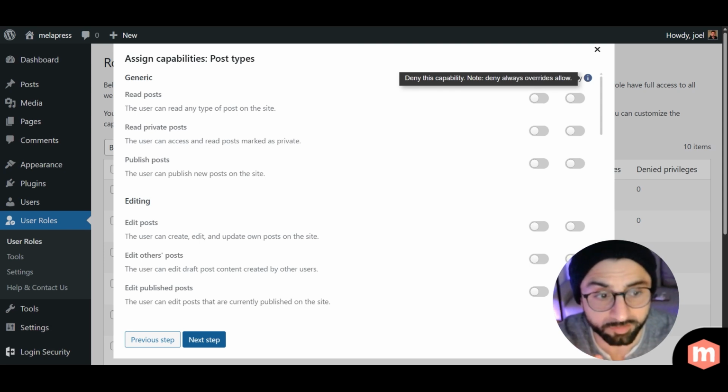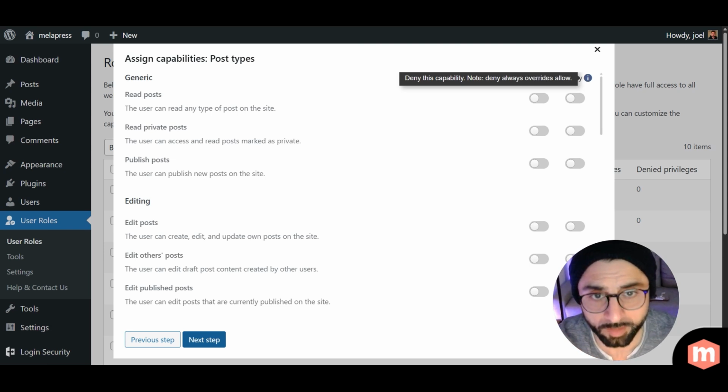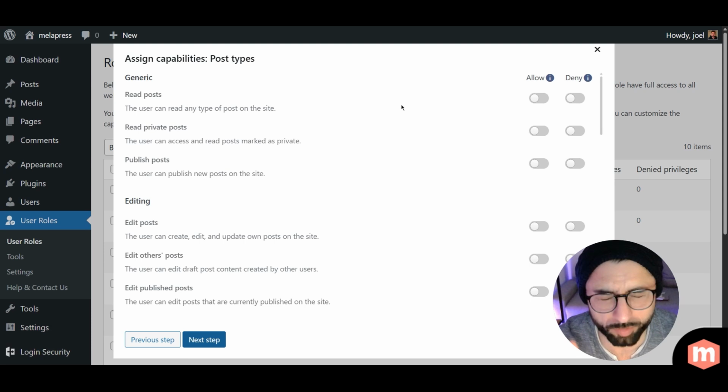So if the user has two roles, for example, and one role has an allow capability, but in the other role it is deny, deny always wins. This is something to keep in mind if you are denying specific capabilities to user roles. Now, we call this role team support. So now we need to assign the capabilities that match that role.